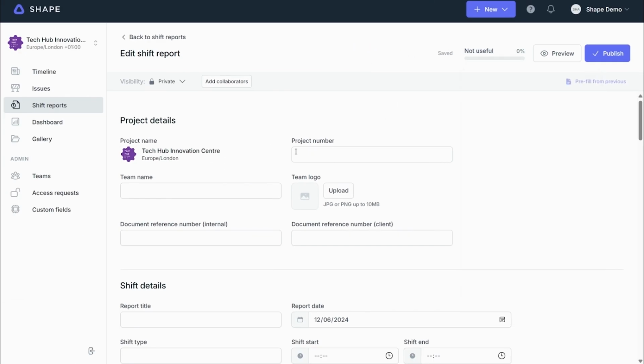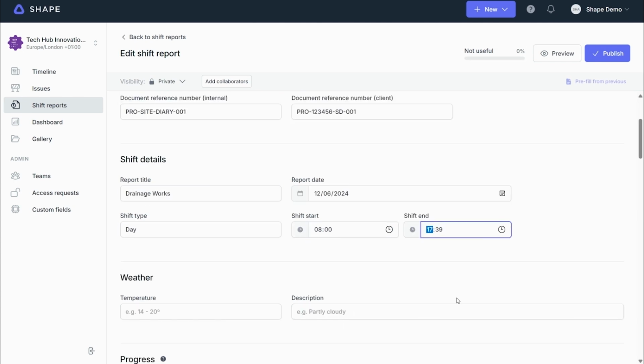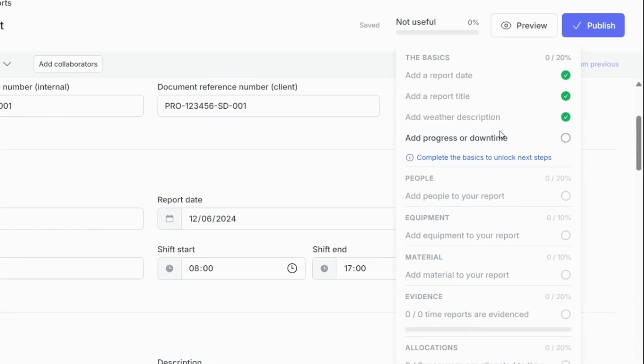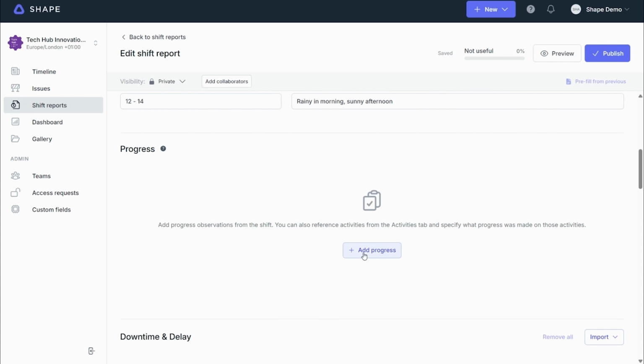We'll now fill in the top-level detail about this shift report, starting with the title, and then go all the way to describe the weather. At the end of this section, we check the indicator, and we see that progress is still needed to class this as a basic shift report.